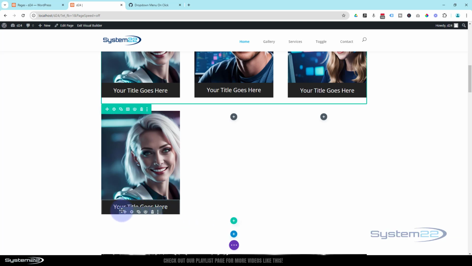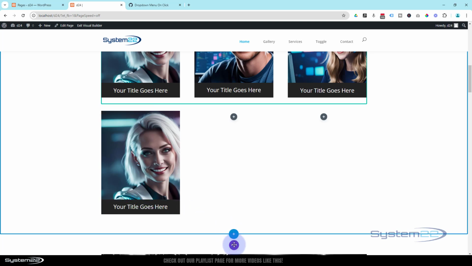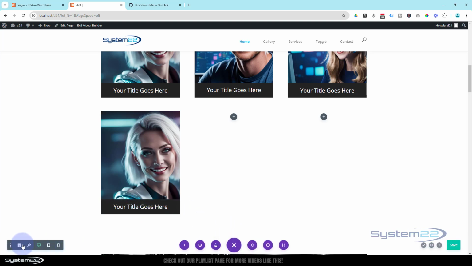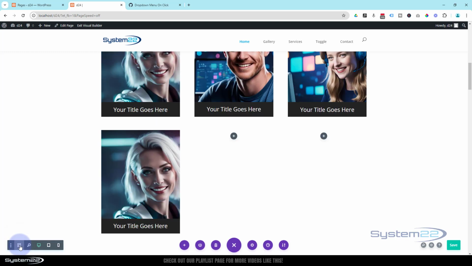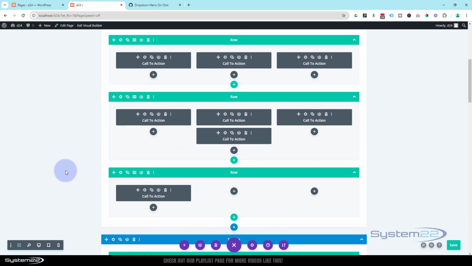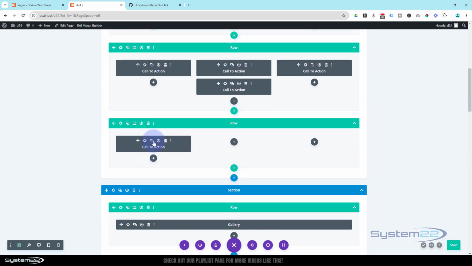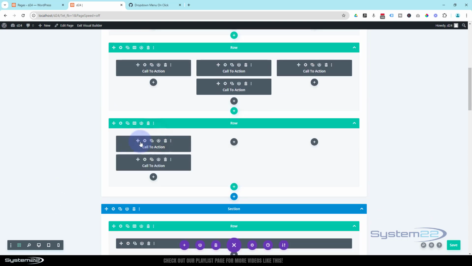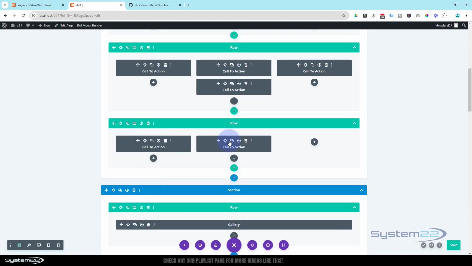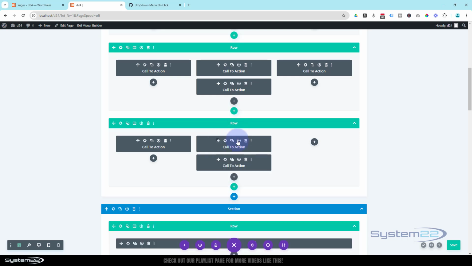We can clone our little module here. Now if you go down there, because we've positioned this with negative margin and you can't get to it, easiest way is to hit the little purple button. We'll go to wireframe mode, the little icon on the left hand side there. We roll on down, there's our single call to action. All I'm going to do is clone it by hitting the two little squares there. Grab one, pull it over. I'm going to clone it again. Grab one and pull it over.